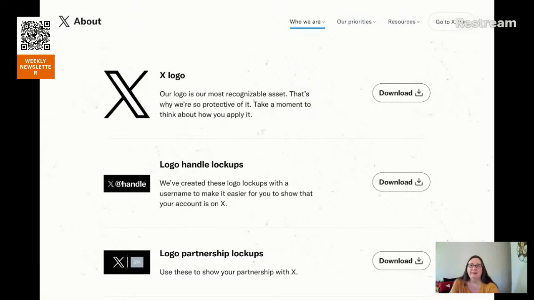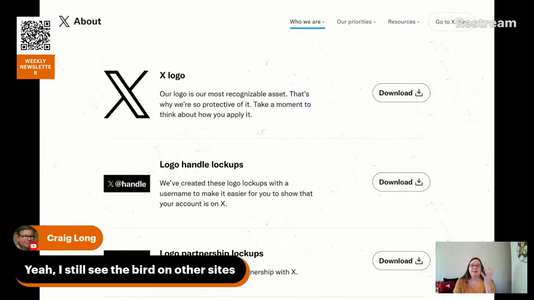You say you see the bird on other sites. I think the bird is going to be on other sites for a long time. Heck, I still see Google Plus buttons on other websites, and that shut down in 2019. So I think the Twitter bird will be around the web for a long time.